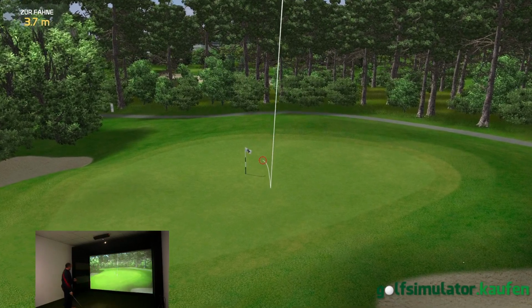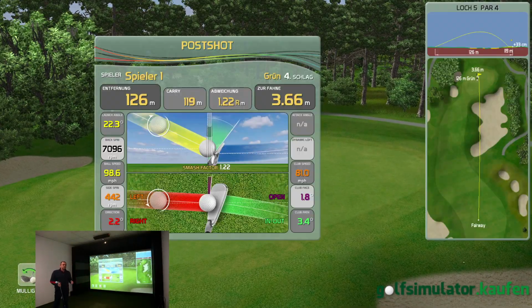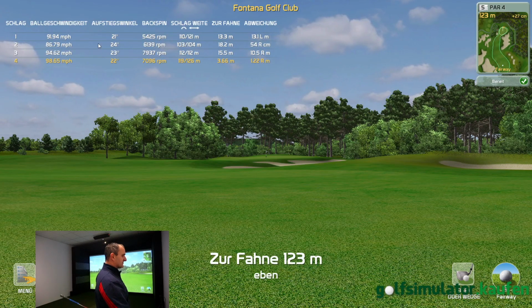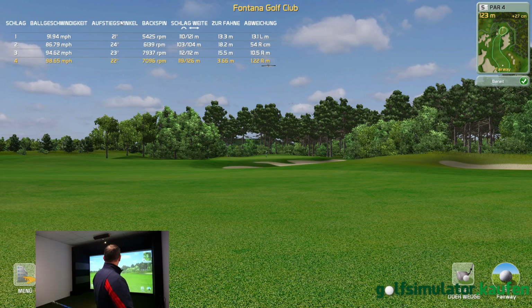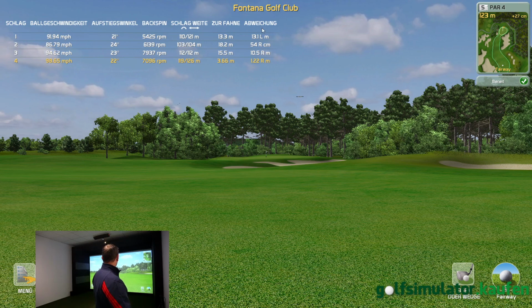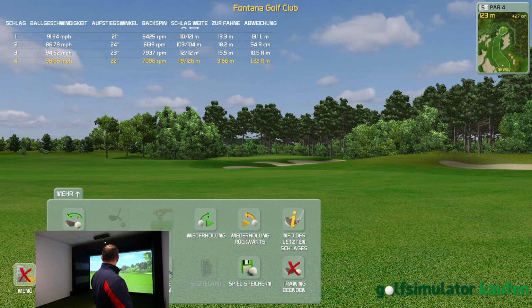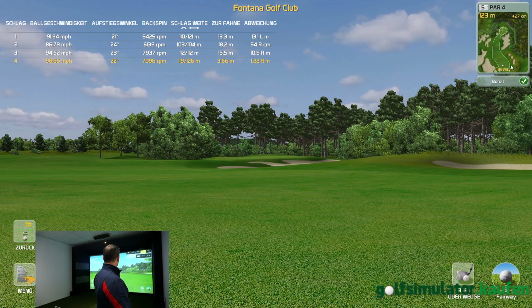So as you see, you can now, for instance, make 15 shots, 50 shots, whatever. You see here a little bit of statistics: the ball speed, the launch angle, the backspin, the distance to the pin, and the average aiming. So we can go back, and if you go here, for instance, oops, I pressed the wrong button. Excuse me, that was because of the video making.